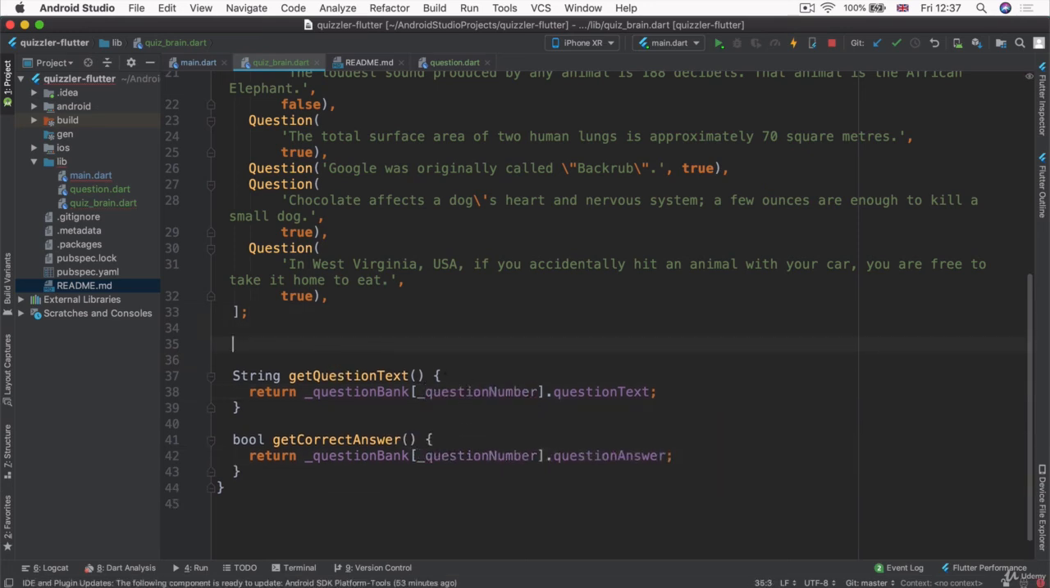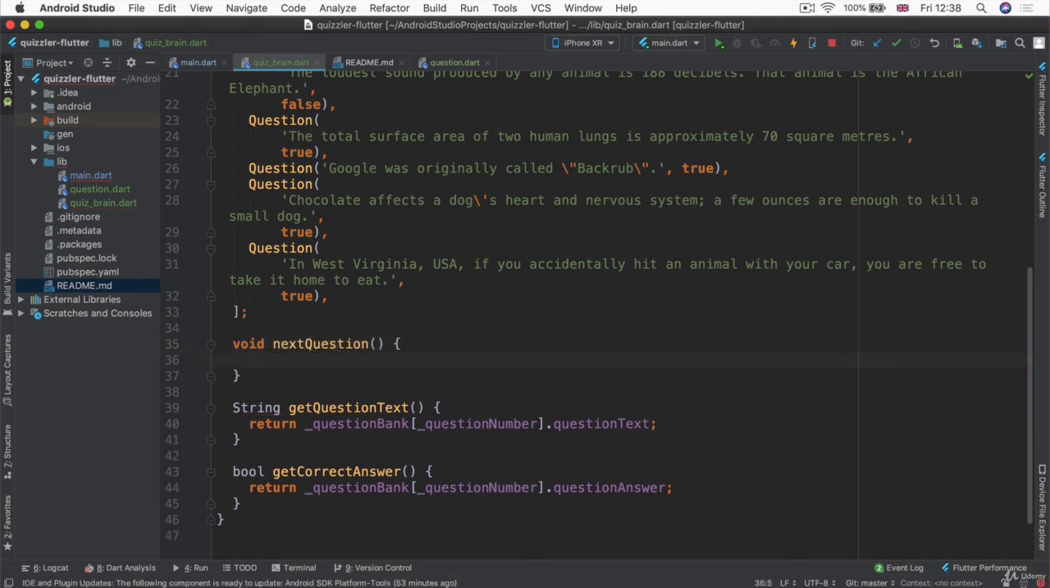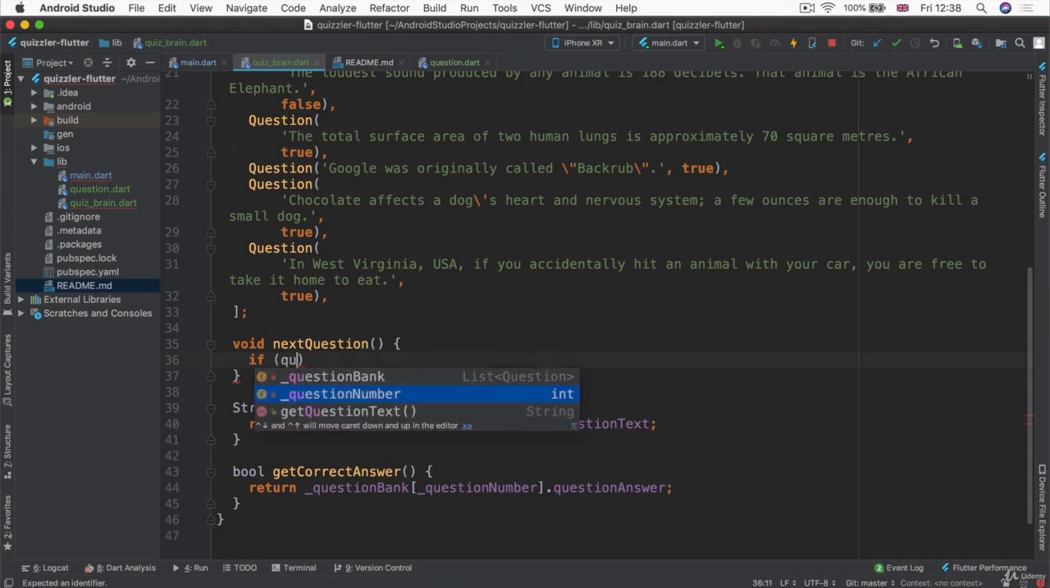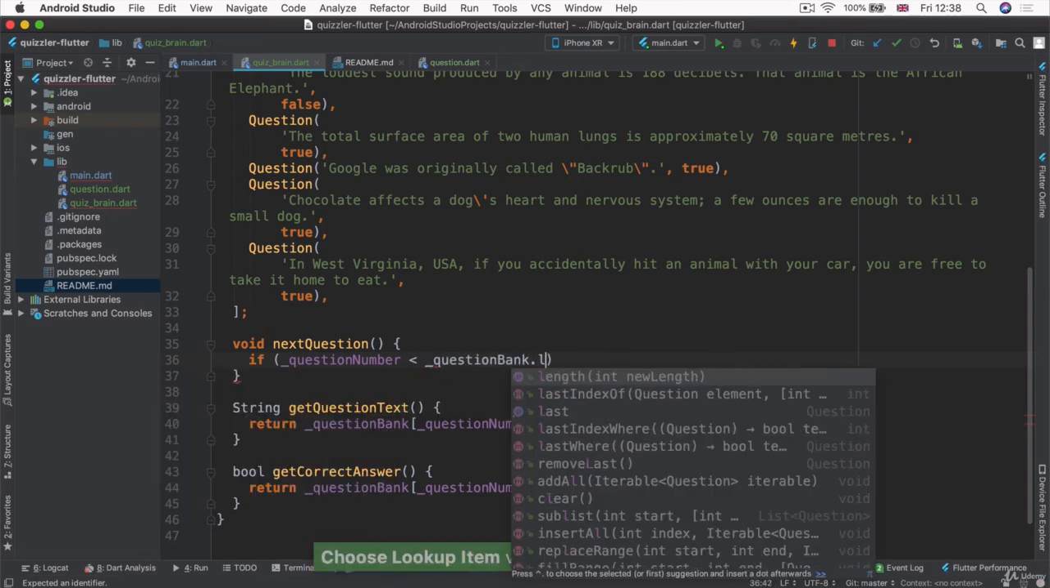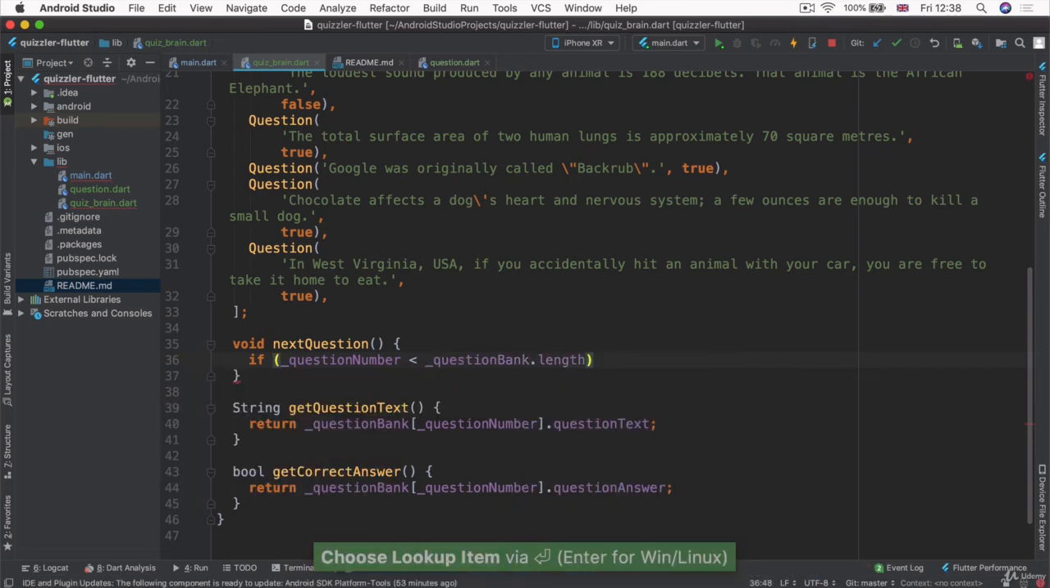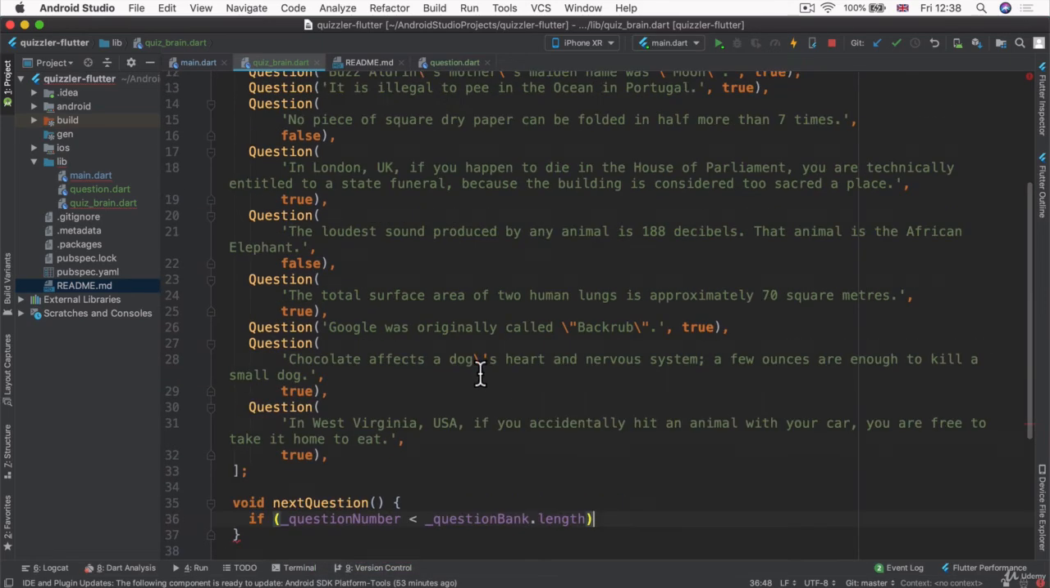And in order to go to the next question, I'm going to create a method that's just called nextQuestion. And all it does is it checks to see if it's safe to actually go to the next question. And that means we have to check to see if the question number is less than our question bank length. So we know that .length gives us the size of the question bank. So this is going to be 13 because we have 13 items in our question bank.